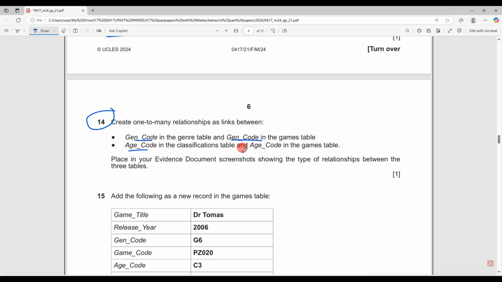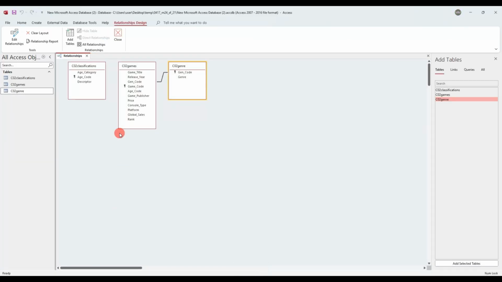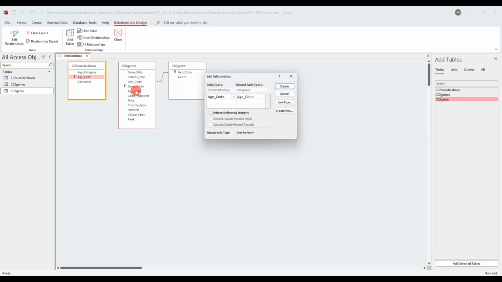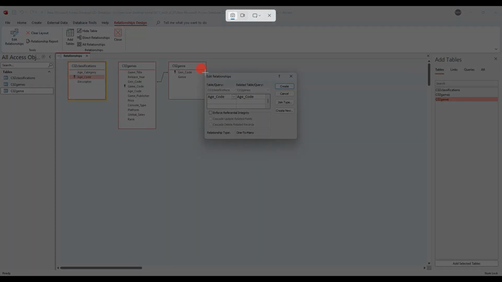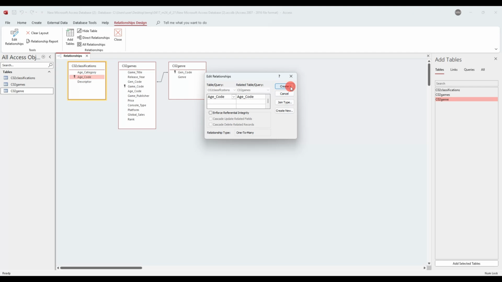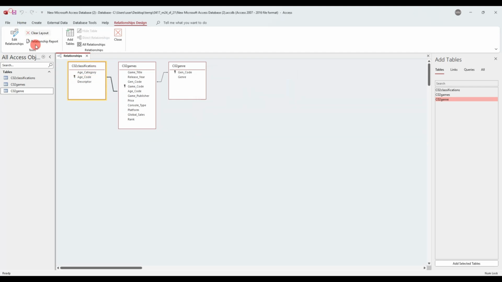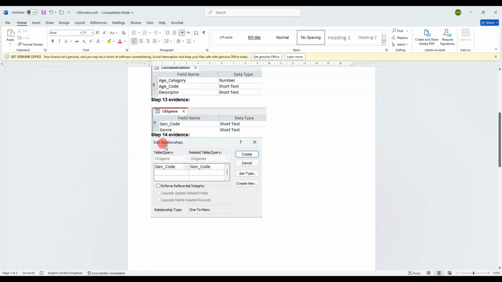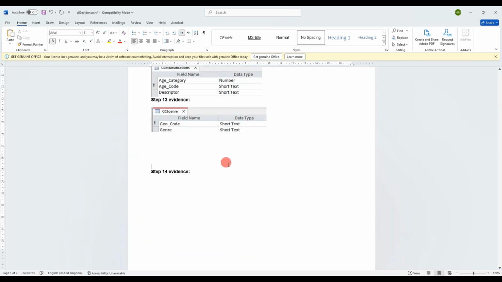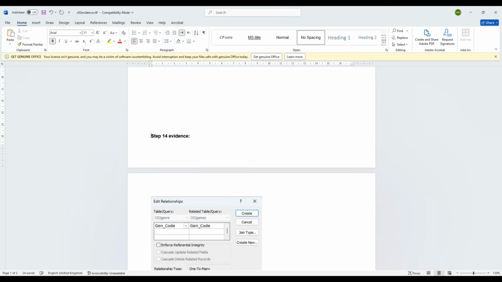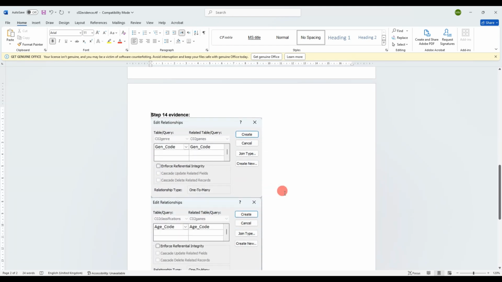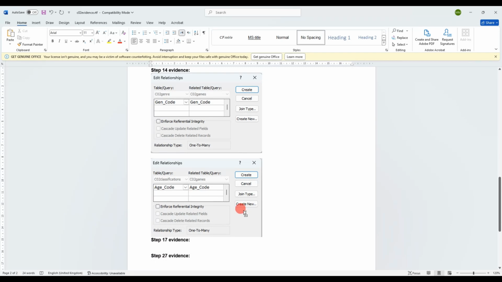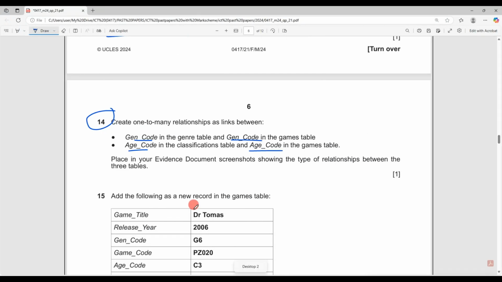And the age code should be with the age code in the classification and games table. So where is the age code in the classification, and where is the age code in the games table? And while we are here, I'll also take a screenshot of this box and save, and I'll place it also under here. For cleaning the evidence, I'll push both of them down here to make sure that both of them are in the same page, and save your evidence, and let's go back.